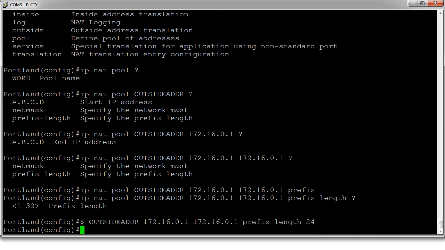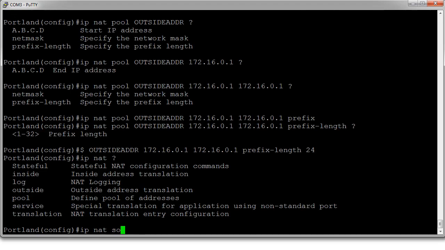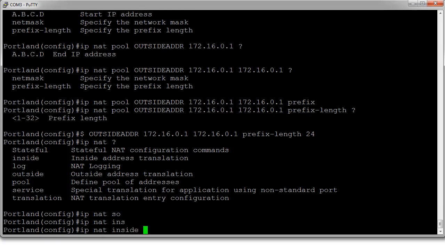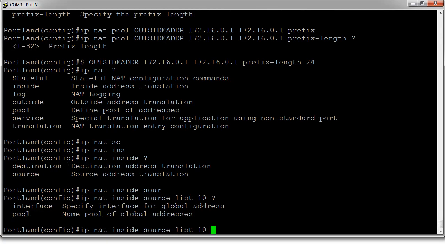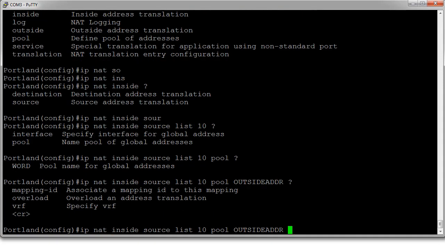Now it's time to connect everything together and define the inside, the outside, and how it's all going to be NATed. So we do ip nat, and we want to pick the source addresses. ip nat inside source is going to be the access list 10. And then we have to decide, do we want to use a pool of addresses or do we want to use the interface? So if we want to use the pool, we do pool, and then we tell it the name of the pool, which is outside-addr. And now we're doing PAT. PAT is overload, so we type in overload. And this would be all we need to do in order to use a pool.